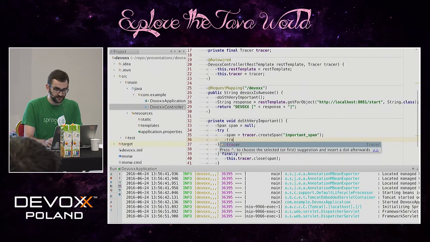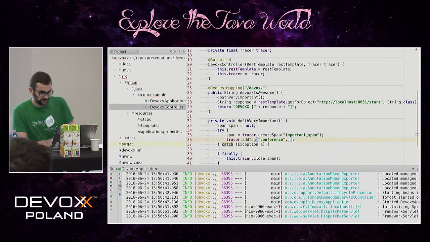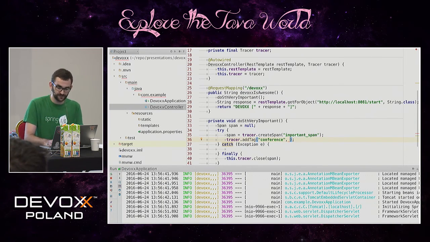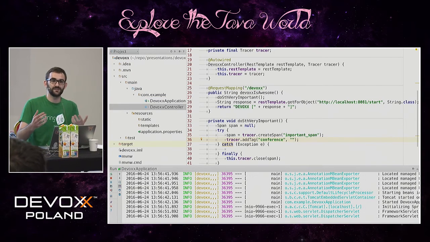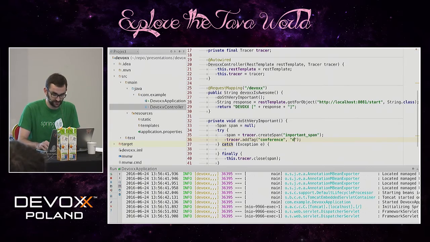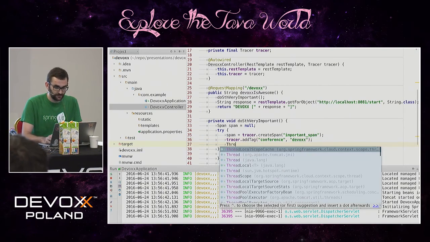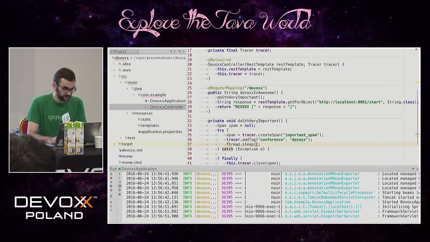Now, we're going to add a tag. So with a tracer, you do add a tag, and let's say that I'm doing this talk at the 25th conference. So I want to know, when I'm in Zipkin, that I can filter only for the conferences, for example, the Devoxx conference. So I'm going to do it here, conference equals Devoxx.